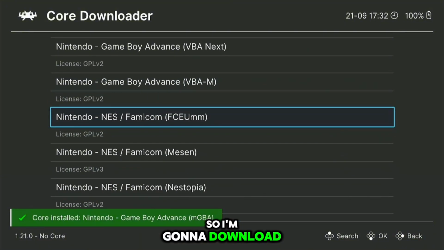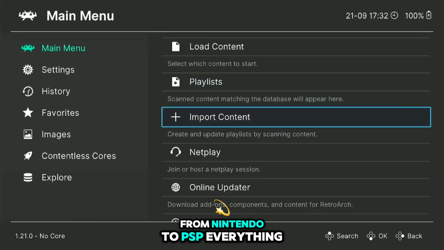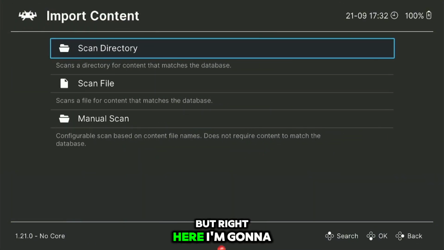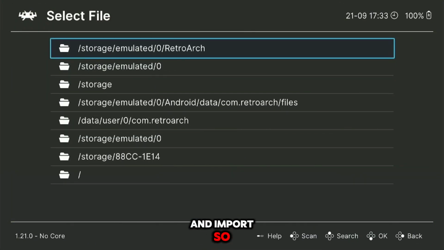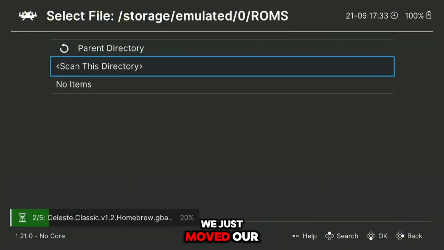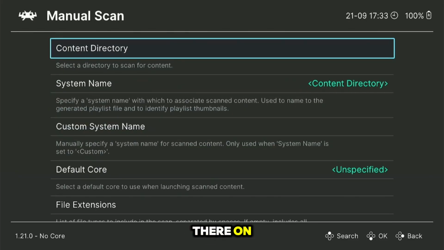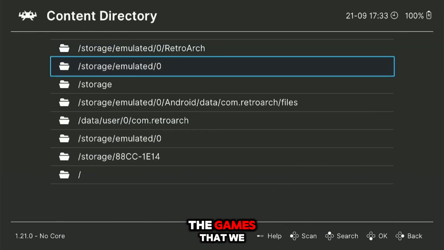So I'm going to download both of those cores. But as you can see, there's a list, so you could play pretty much anything from Nintendo to PSP, everything. But right here, I'm gonna go ahead and import. So I'm gonna click on the file that we literally just made, ROMs. We just moved our games into this file. I scanned it, and then that's it. From there on, RetroArch now has all the games that we just moved.